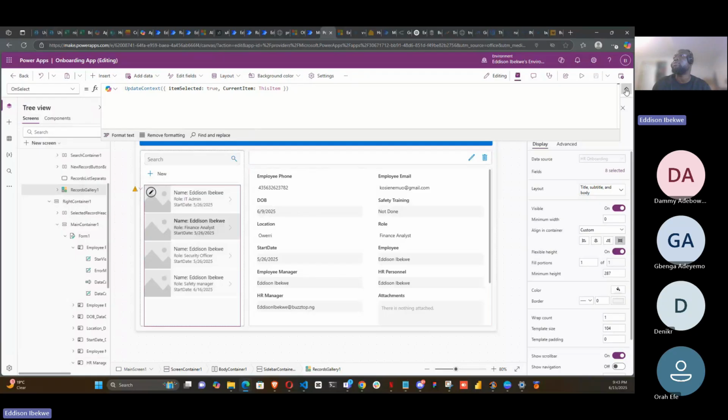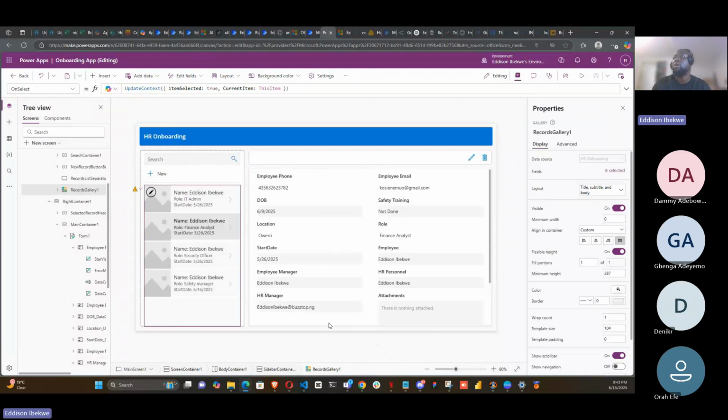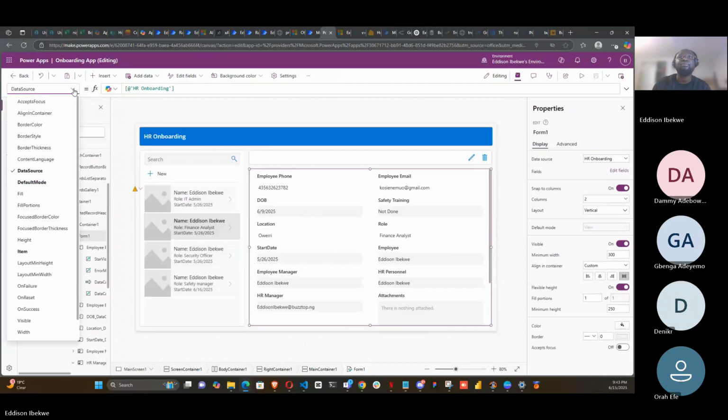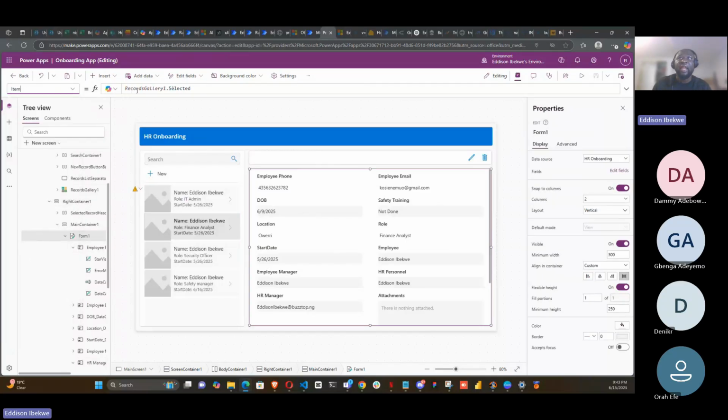Then we can go over to the form and see how the form receives the item. Gallery, this is the name of this gallery, dot selected. So you go over to the gallery and say, when an item is selected, display this item, which is basically the record. Now you go over to the form and say, when Gallery1 is selected, use it as the information to display on the item.